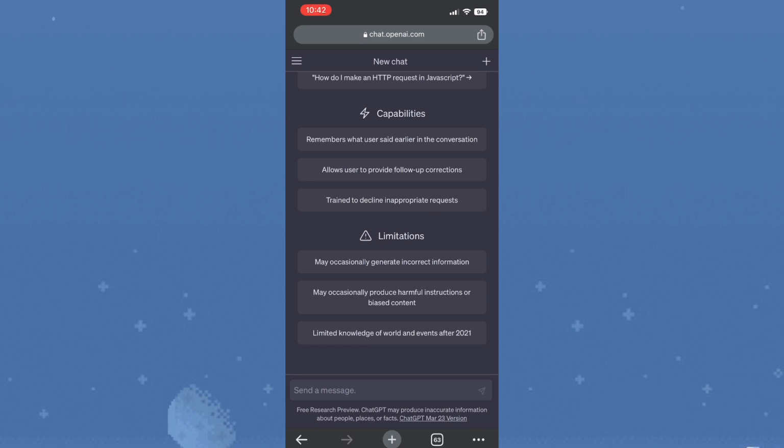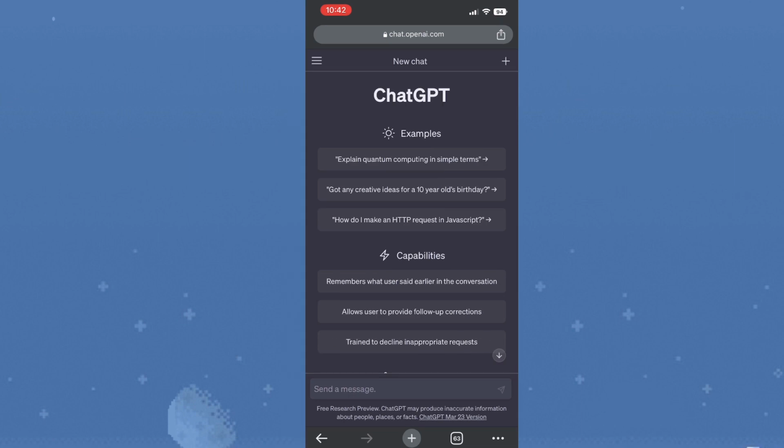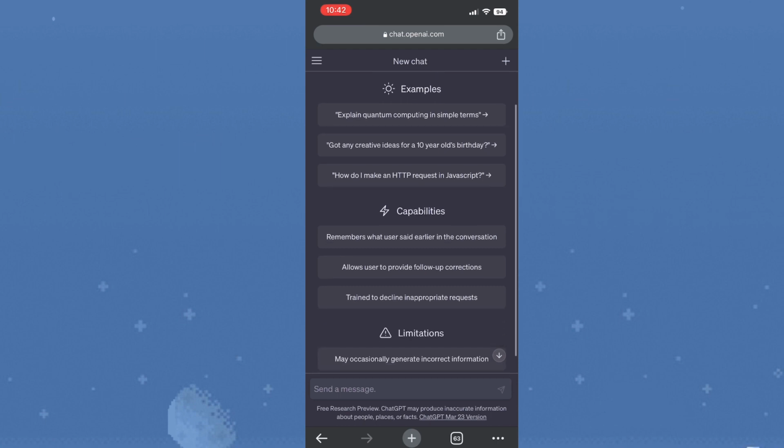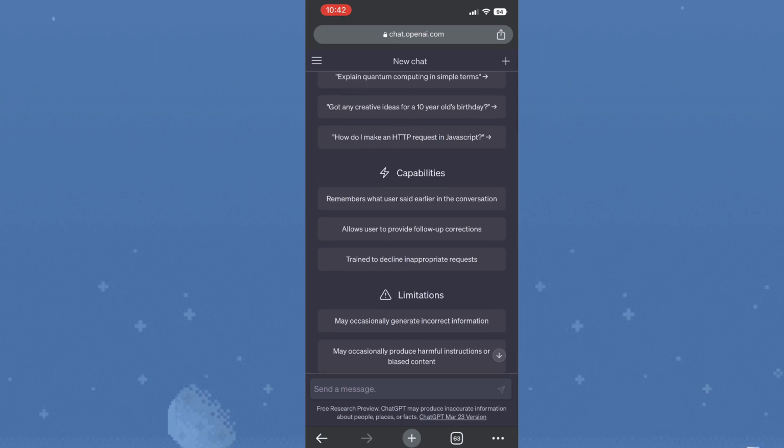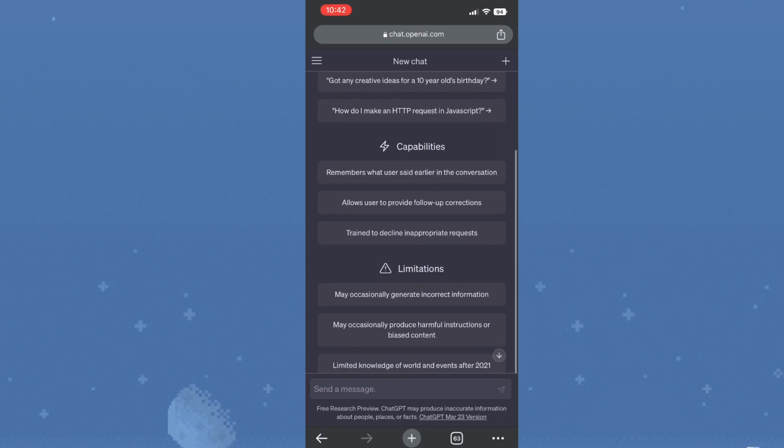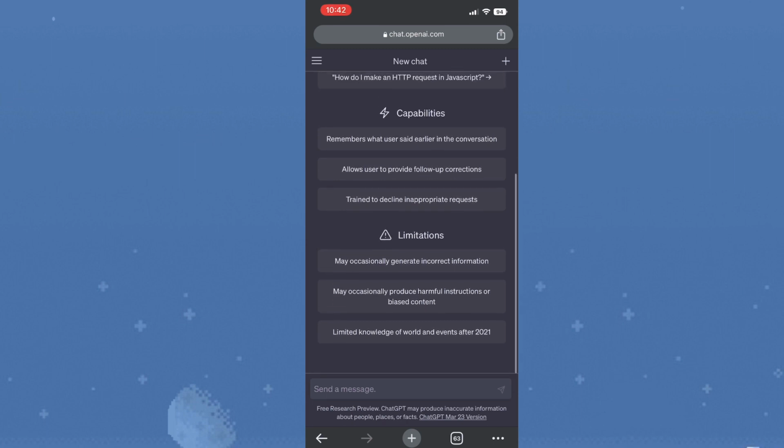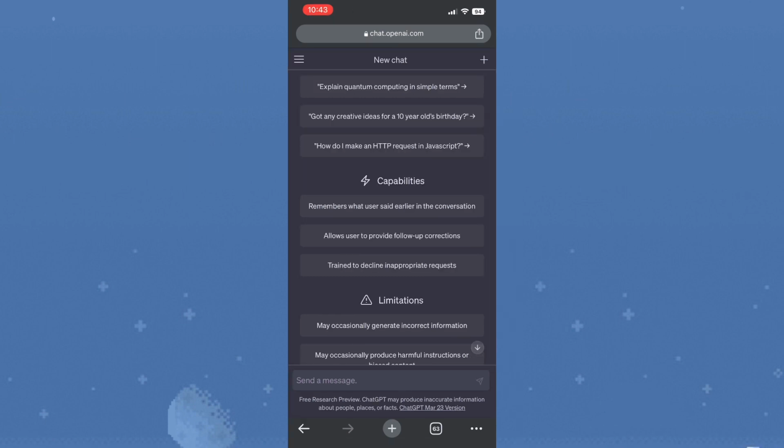Now, ChatGPT has been booming for the past few months simply because of the exceptional work that it can do. And it can pretty much provide you with any information you want. So for example, some things you could search for is quantum computing in simple terms. You could get some creative ideas for a birthday party or an anniversary. Some of its capabilities are that it remembers what users said earlier in the conversation. It allows users to provide follow-up corrections. If you made an error in the first part, you could go ahead and correct those errors. So like anything else, ChatGPT has its limitations, so it may occasionally generate incorrect information, and it may occasionally produce harmful instruction or biased content.